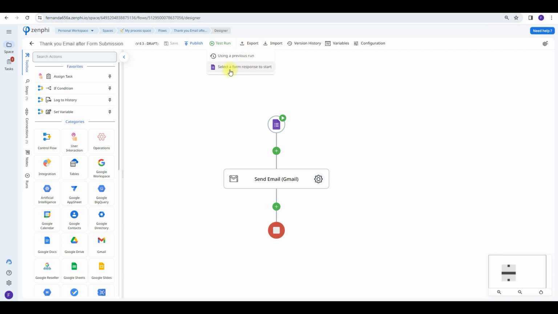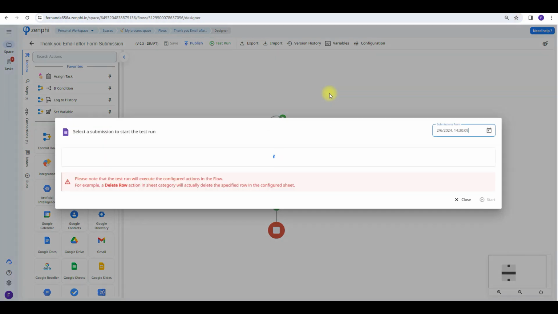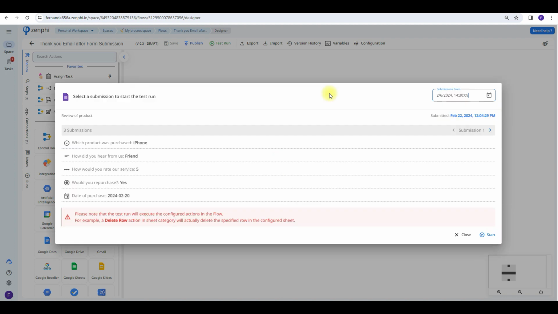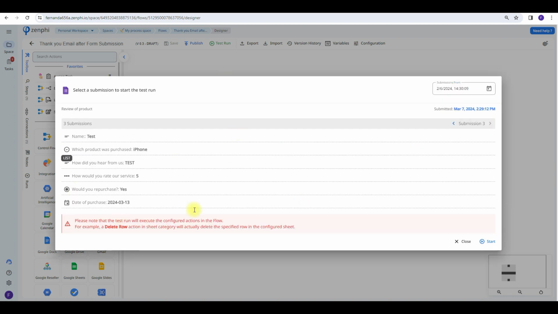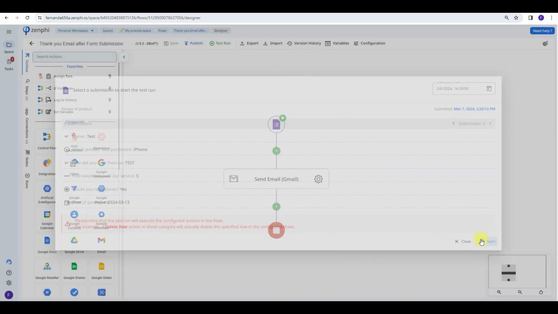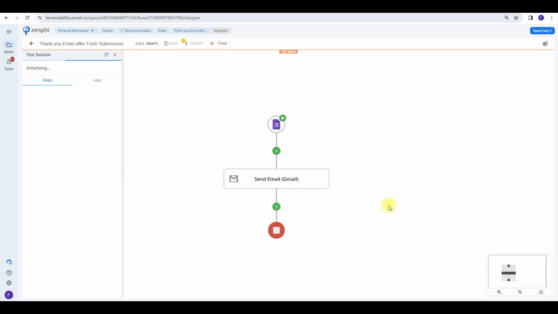I'll press test run, select a form response to start, and we'll use the one that we just filled out. So here we have the test, so we'll go ahead and click start, and then I'll open up our email so that we can make sure that we got the email correctly. Here we have the steps. It has already done both, so let me go ahead and open my email.